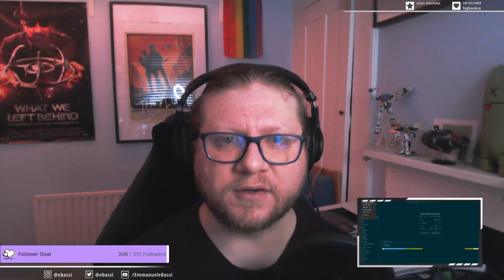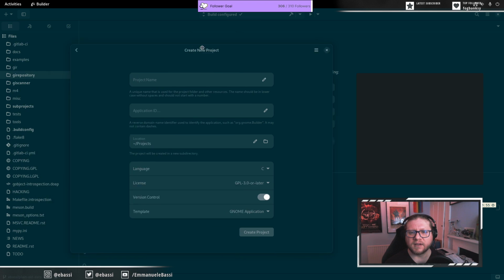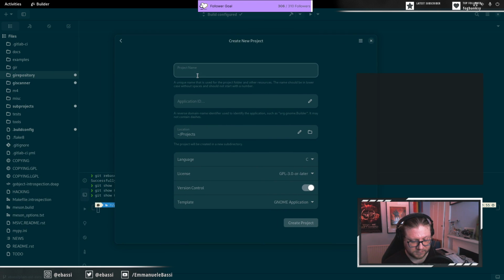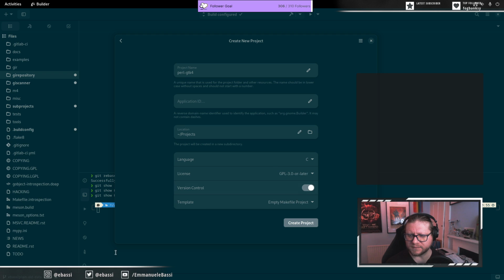So we are going to start a new project. We're gonna switch to my desktop here. We'll call it Perl GTK4. There is no application ID. We're gonna put in project language. It's gonna be Perl, which doesn't exist here. We're gonna make it an empty project. It's gonna be an empty makefile project, but we are not gonna use makefile anyway.